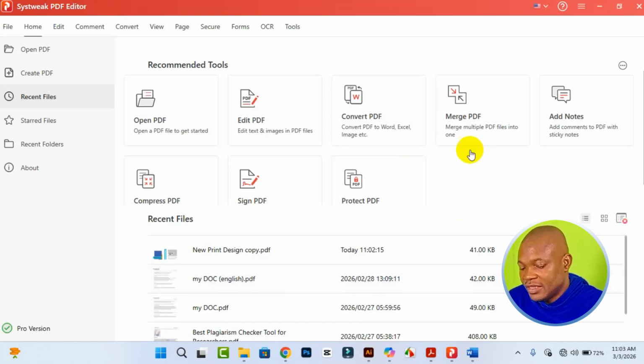Welcome back to another interesting tutorial about PDF file conversion. In today's video, I will show you how to convert from HTML file to PDF without any stress using this great PDF editor software.